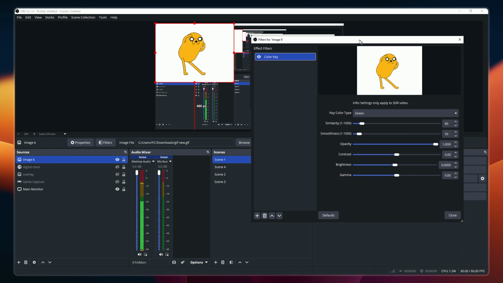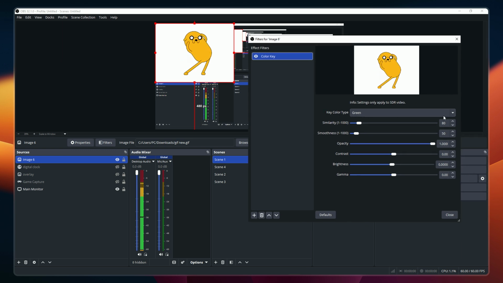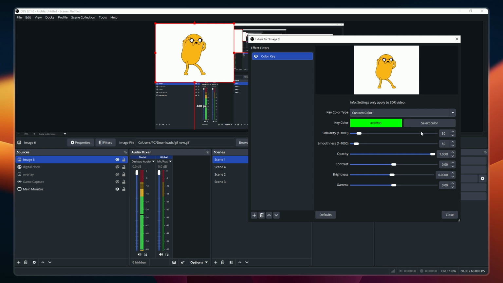At the top, look for the option labeled Key Color Type. Right beside it, you'll see a drop-down menu. Click on it and select Custom Color. This gives you precise control over which color gets removed from your GIF. On the right side of the window, click the Select Color button.